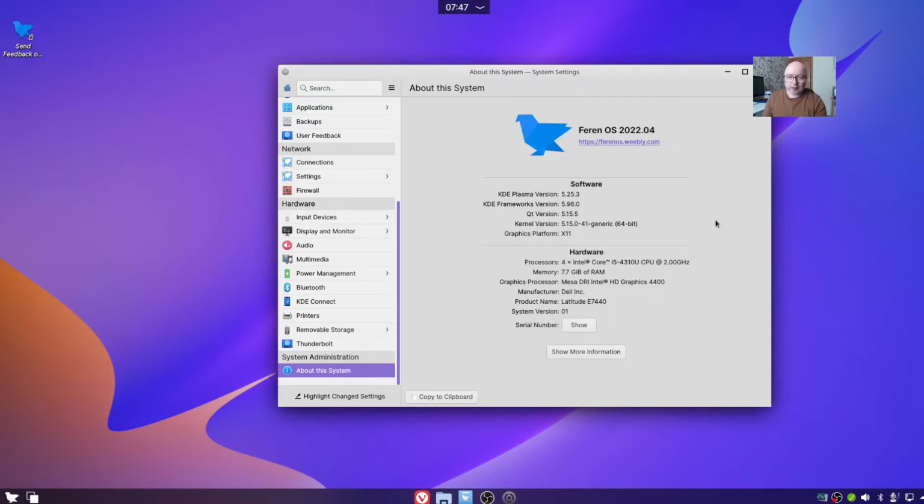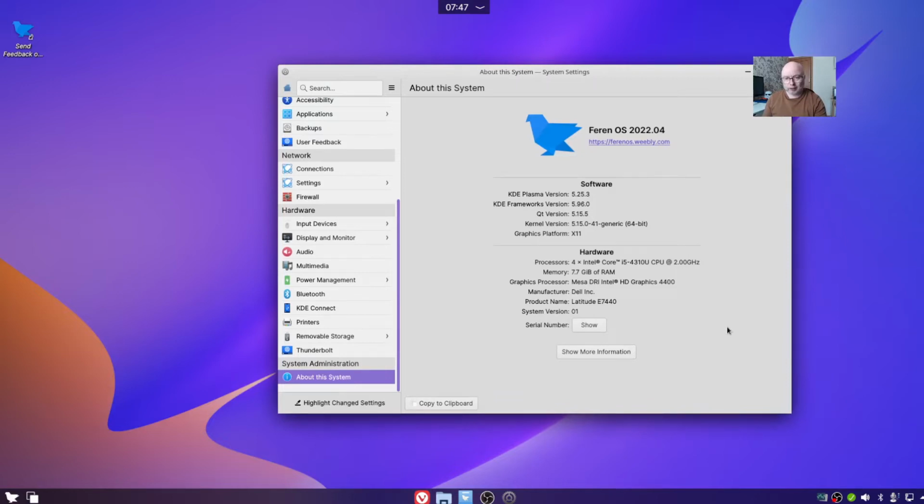There does seem to be a little bit more than that to this, however, and we'll find out a little bit on that shortly. So about this system, let's find out what we're running. We are running KDE Plasma 5.25.3, KDE Frameworks 5.96.0, Qt 5.15.5, kernel version 5.15.0, and we're running it on X11. And you can see the specs of my little Dell there as well.